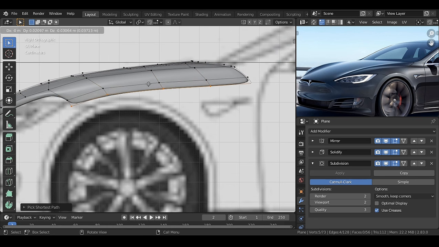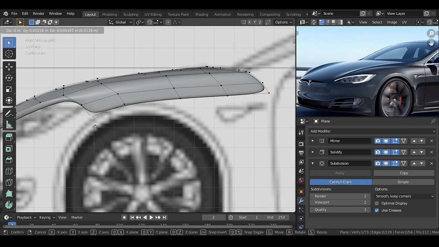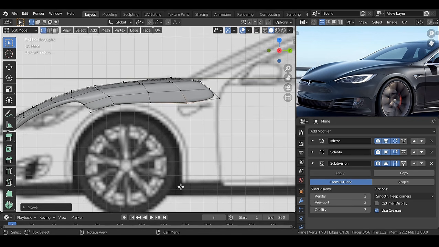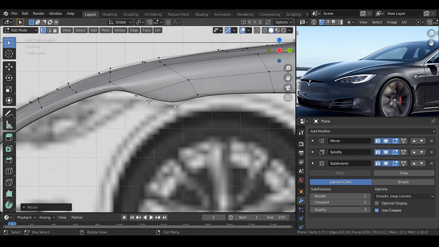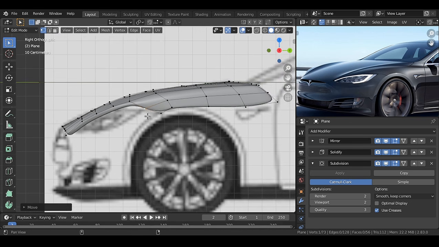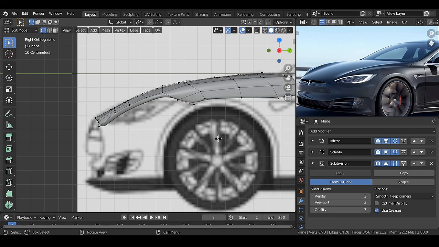I'll extrude once again. So I will just continue extruding until all these parts are filled up. I'll make sure not to exceed this border here in the blueprint because we will have a different separate object for that.